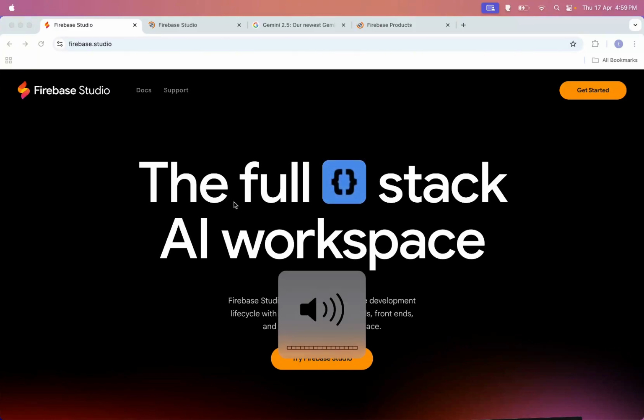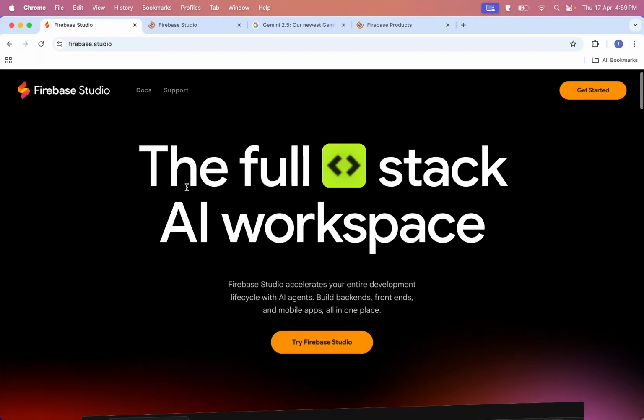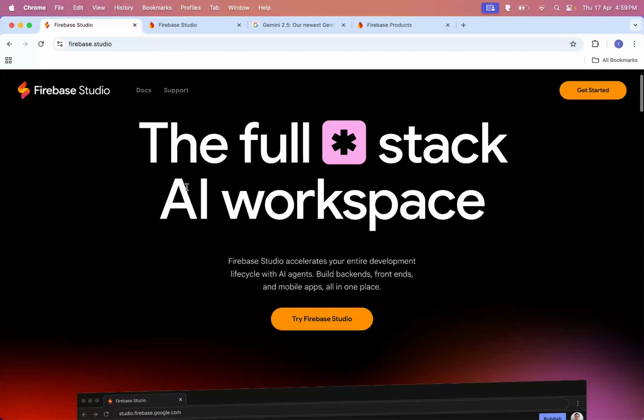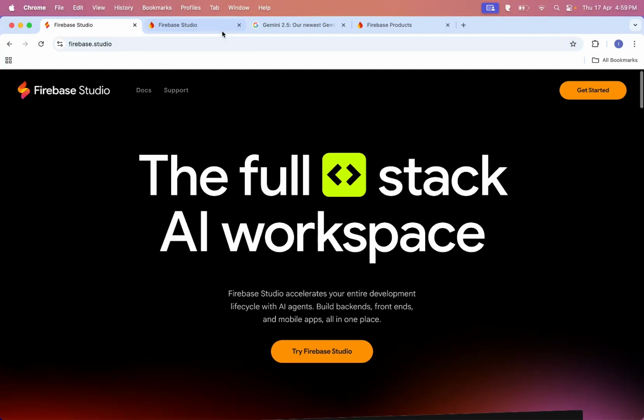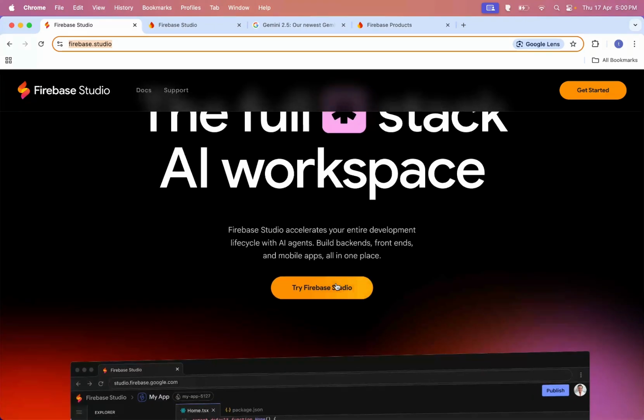Alright, Google has just released their incredibly good solution to creating full stack web apps using a tool called Firebase Studio. So let's get straight into how to use Firebase Studio to create full-fledged web apps. So what you need to do is go to firebase.studio. I'll also paste the link in the description. Go and try it out.